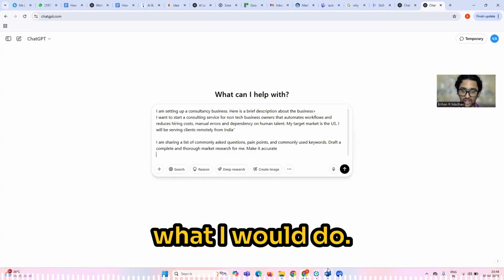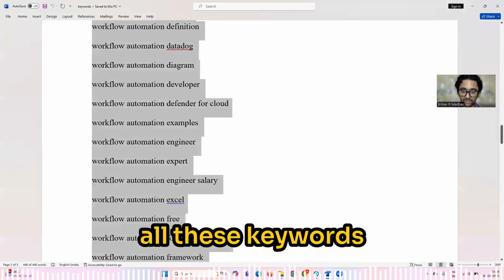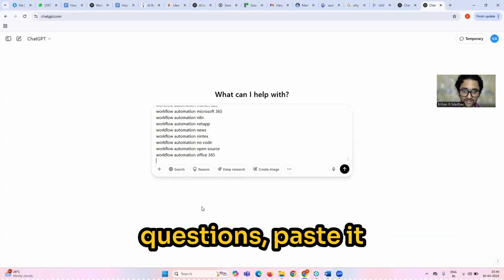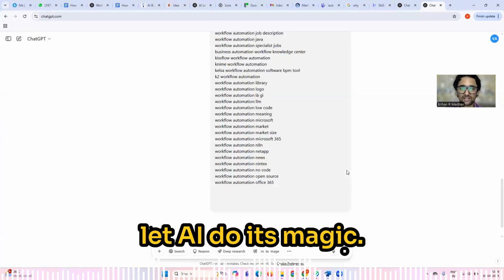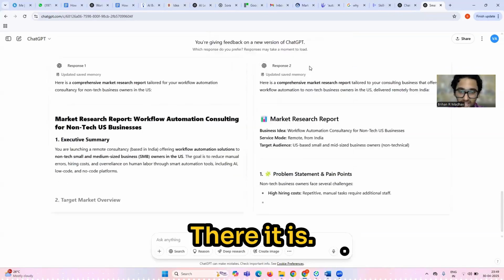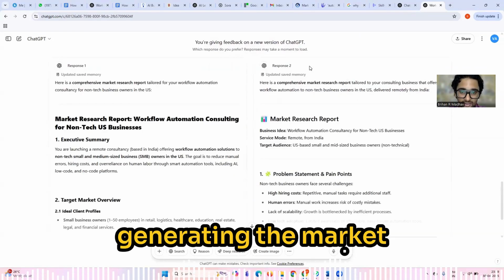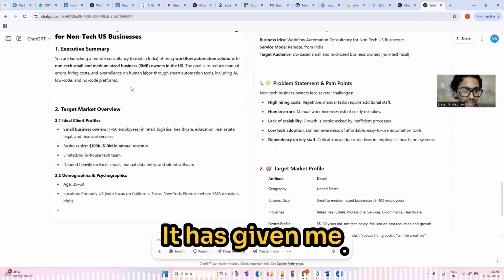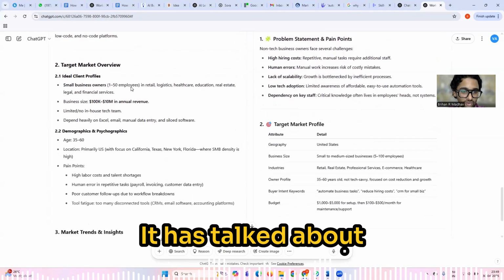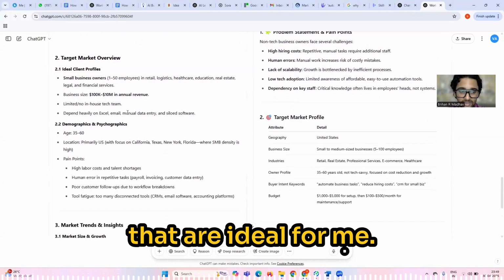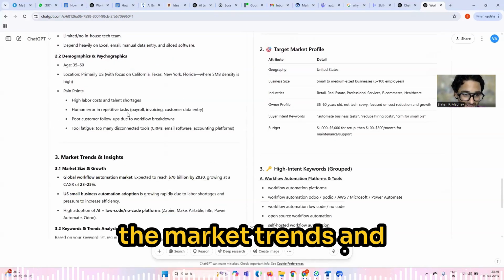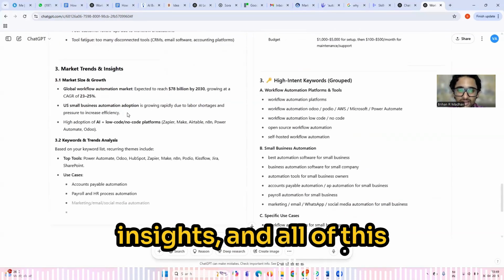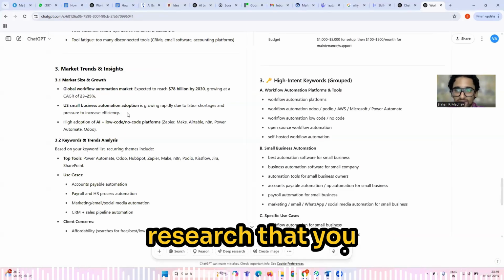Now, here's what I would do. I would just copy paste all these keywords and commonly used questions, paste it here, and I would just let AI do its magic. There it is. It has already started generating the market report. And you can see that it has given me an executive summary. It has given me ideal client profiles. It has talked about the demographics that are ideal for me. It has talked about the market trends and insights. And all of this is based on accurate research that you just found out.